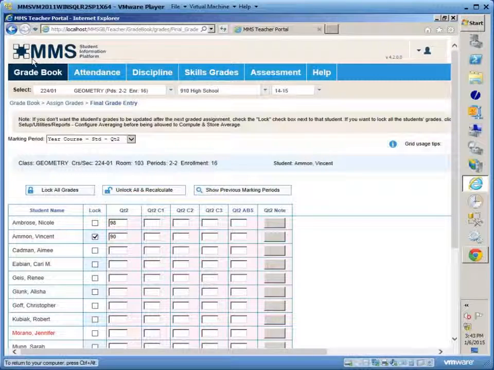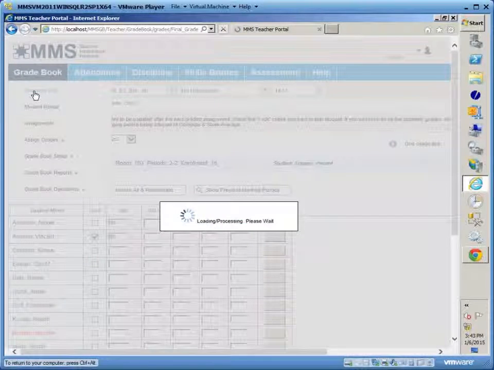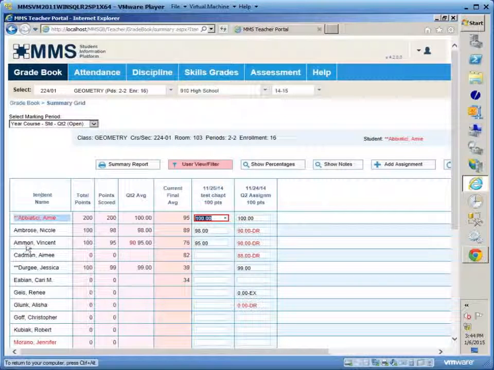Let's go back to the summary grid and see what that looks like. So here we can see Vincent, and we can see his calculated average, which was a 95, and now his locked average that we entered in is a 90. So the locked grade is his current grade, and it is listed in red.